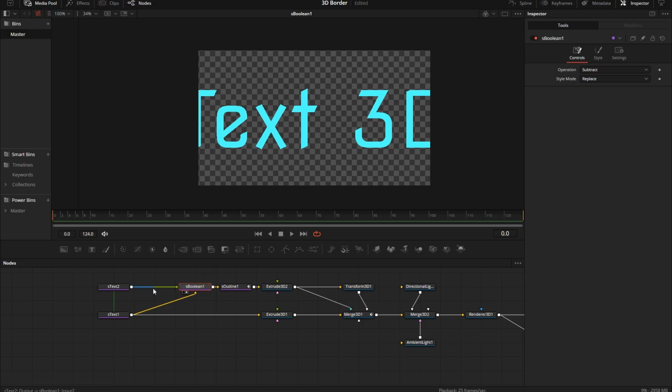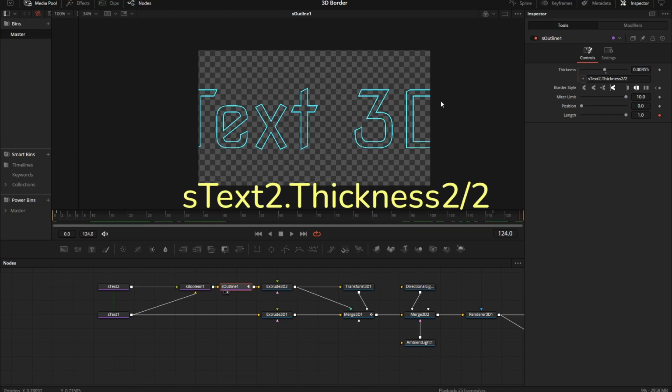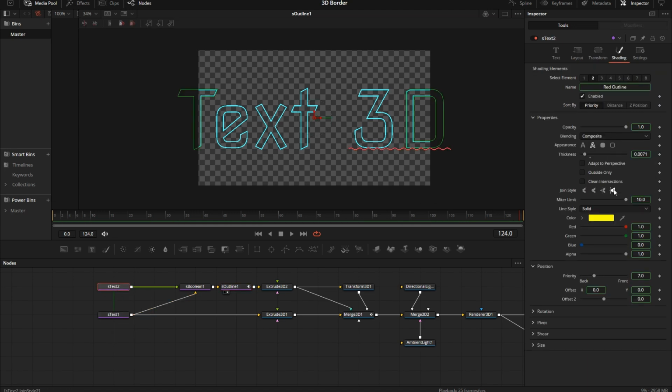Always with a boolean in subtract mode. We add an outline which I have already animated. And we enter this expression for its thickness. The border is well inside.